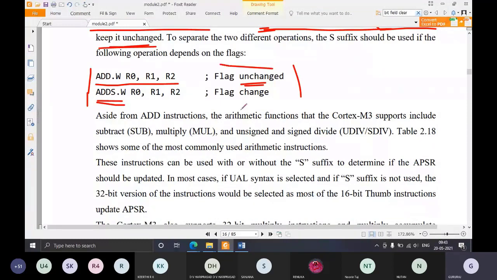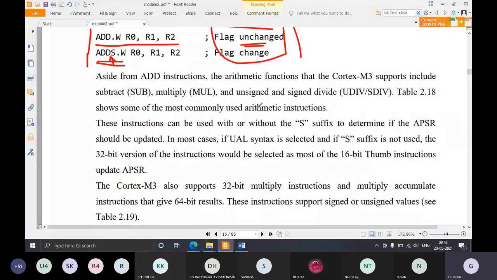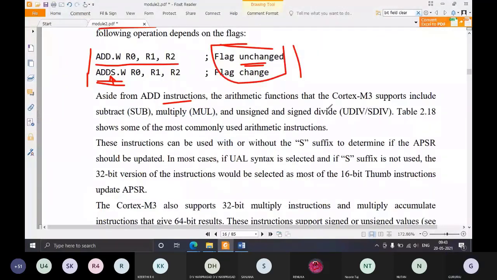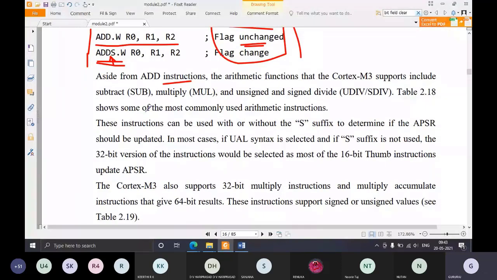He can use either S or he may not use S, based on his requirement, whether he wants to update the flags or not. So aside from add, other data processing instructions are also there. Which are those? Subtraction, multiplication. In multiplication, there is signed multiplication as well as unsigned multiplication. And in division, there is signed division as well as unsigned division also.